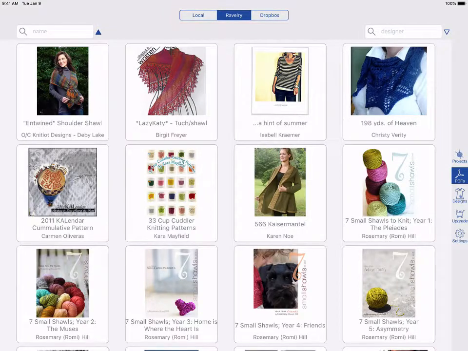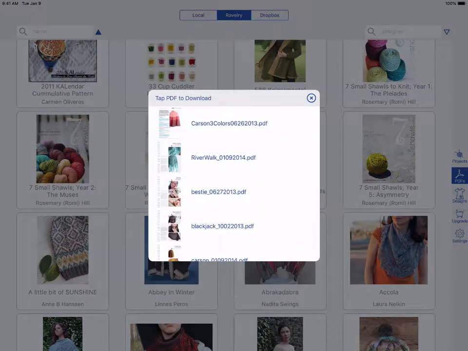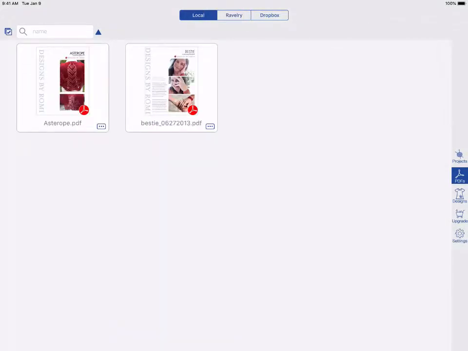Tap Ravelry at the top and log in if prompted. Now you will see your Ravelry library. Tap a pattern to download it, and if it is an ebook, you can select which PDFs to download. Tap Local to see the PDF you just brought in from Ravelry, and once a PDF is local, you can use it without an internet connection. Along with Ravelry and Dropbox, you can also add any pattern to your app with the Open With capability on your device.